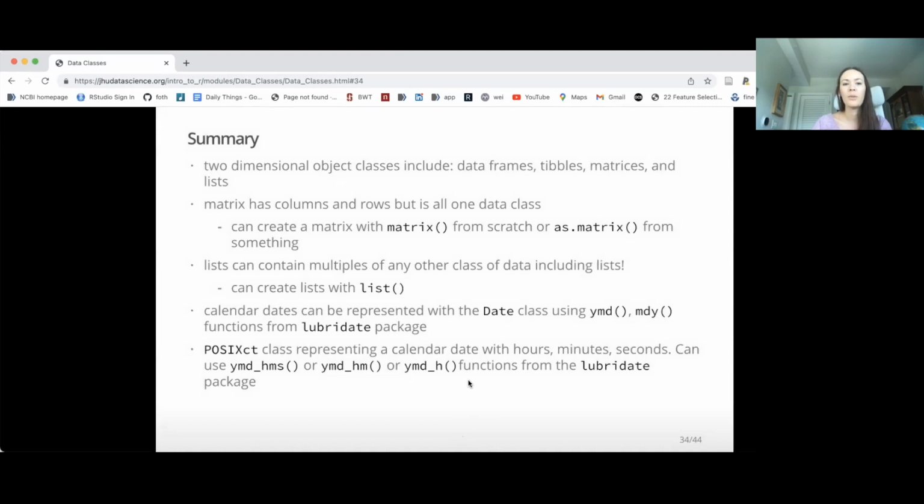So in summary, we have two-dimensional data objects such as data frames, tables, matrices, and lists. A matrix is basically the same as a data frame or table, in that it has columns and rows, but the difference is that all of the data is of the same data class. We can create a matrix from scratch using the matrix function. You just specify numbers that you're going to use, maybe using the seq function, and the number of columns, and that's to make it from scratch. Or you can convert a data frame to a matrix using the as.matrix function. Just remember that you need all of the variables to be of the same class.